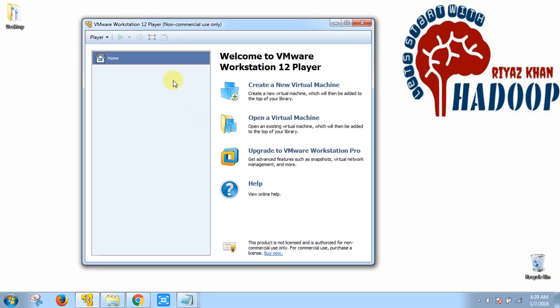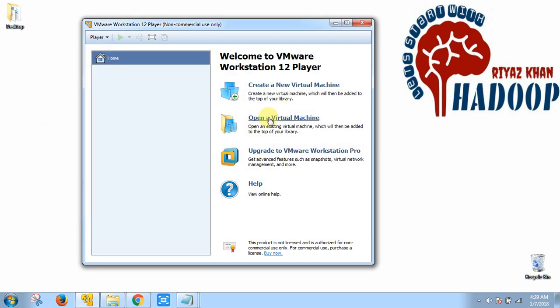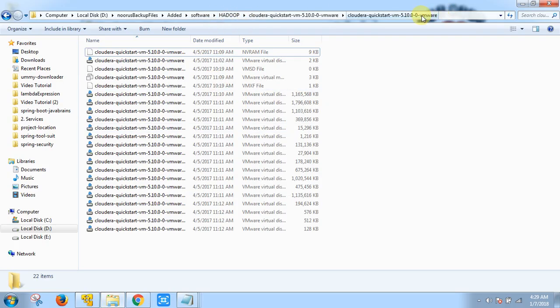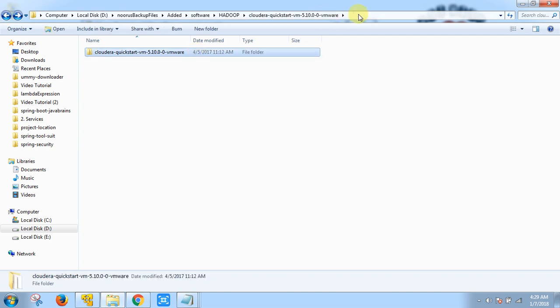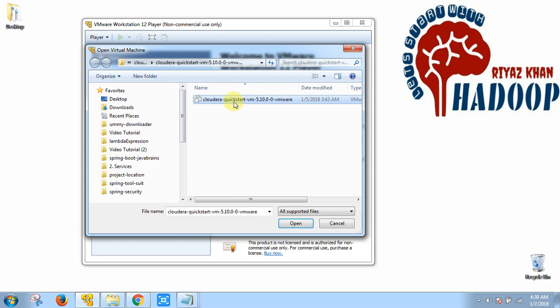Now here you can see there are four options: create a new virtual machine, open a virtual machine, upgrade to VMware Workstation Pro, and help. You have to use the second option, open a virtual machine. Now you just copy this path and paste it here. After going to this path, you can see Cloudera quick start VM 5.10.0 VMware is showing here. Just click on this and open.